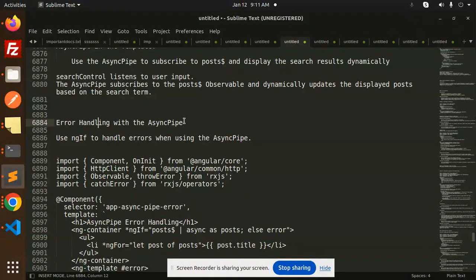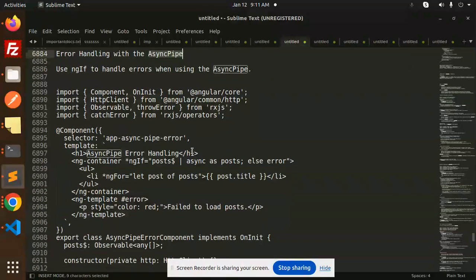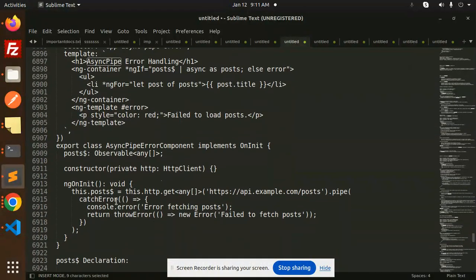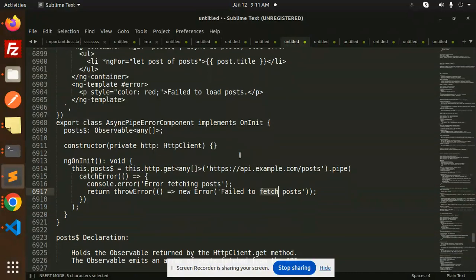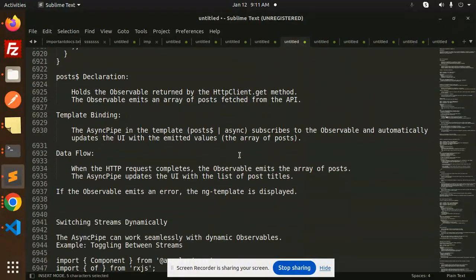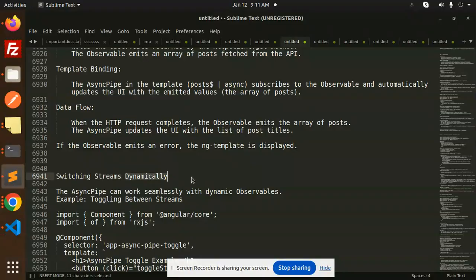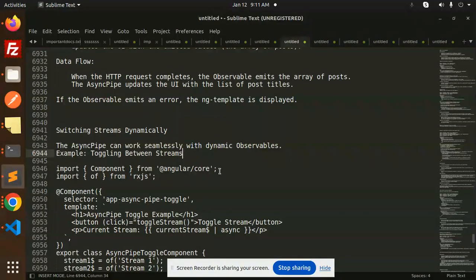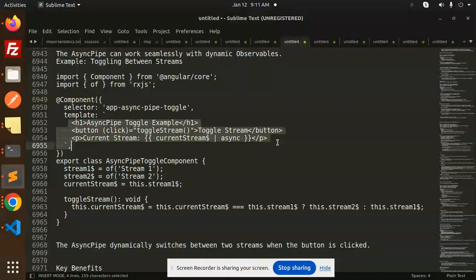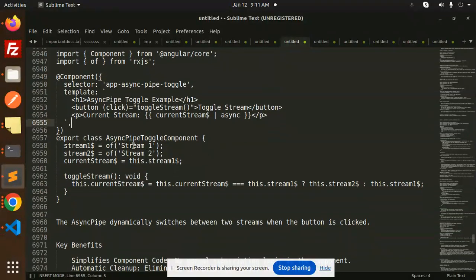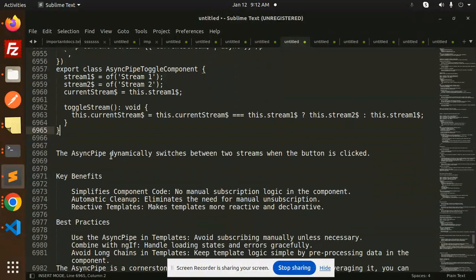So next we have error handling with the async pipe. How can we do the error handling? This is basically the error handling. We can see catchError, and return throwError if it failed to fetch the posts. We can use that one. There is also switching streams dynamically. Async pipe can also work seamlessly with dynamic observables, like toggling between streams. Here you can see a toggle example with a button click, toggleStream, currentStream, and async. We have declared two streams, and according to it we are doing the toggling. Async dynamically switches between the two streams when the button is clicked.